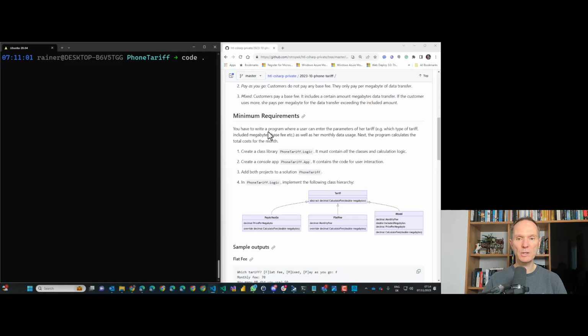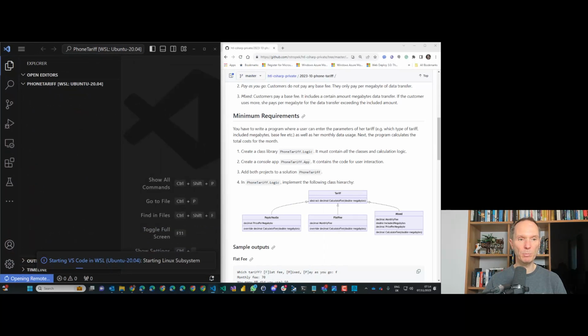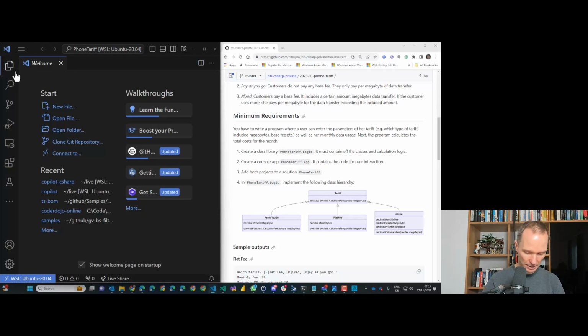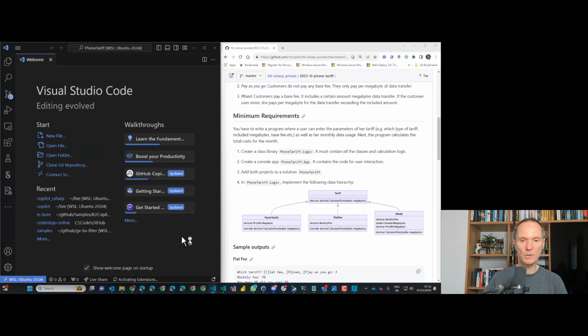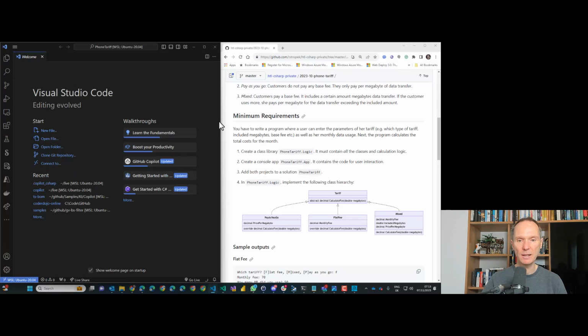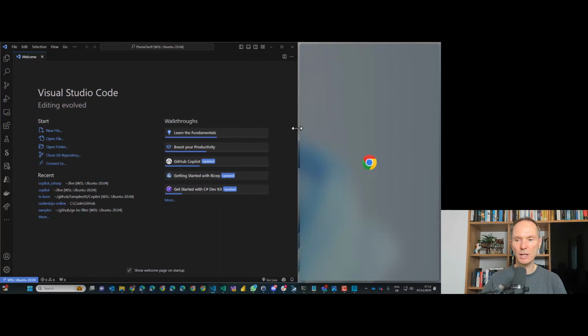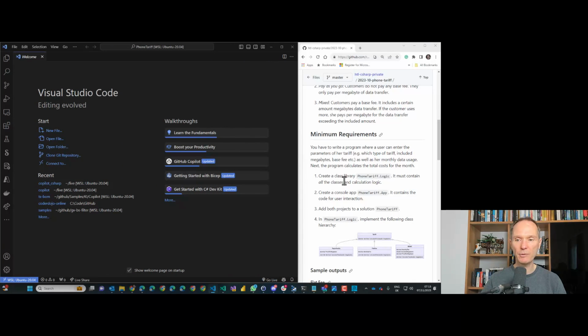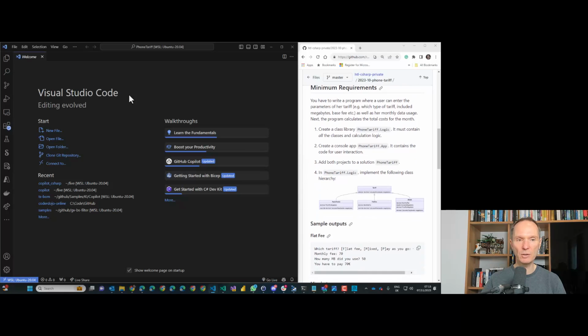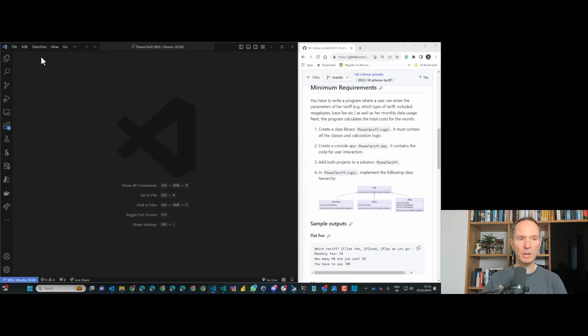I will spin up Visual Studio Code. I will put it here on the left-hand side, make it a little bit smaller, so I can have the requirements and Visual Studio Code here side by side. Let me arrange the screen a little bit. In real life, you would probably have a larger monitor, but here I'm trying to simulate that by opening the windows side by side. Let's get started.